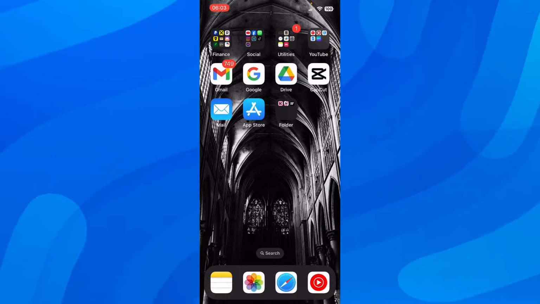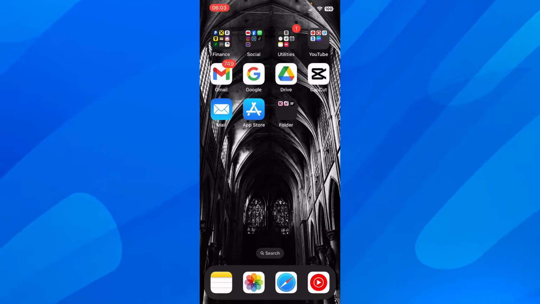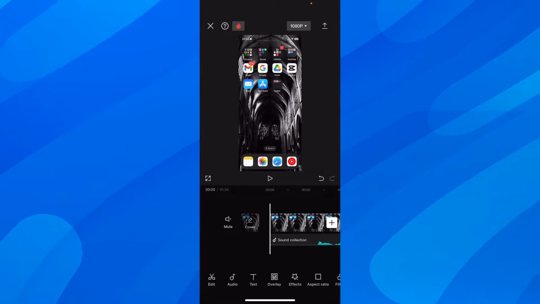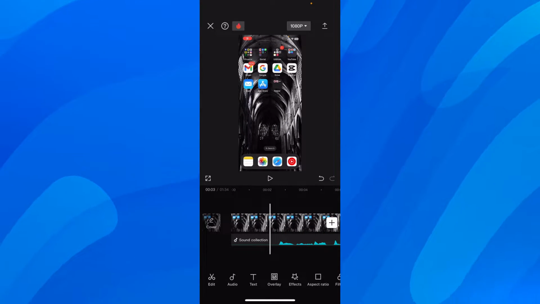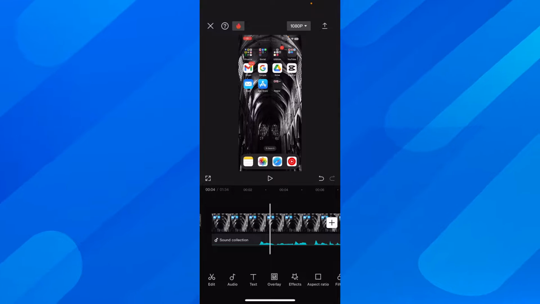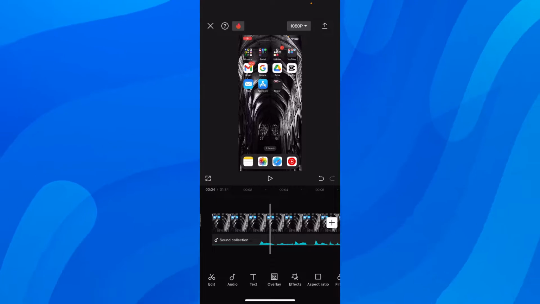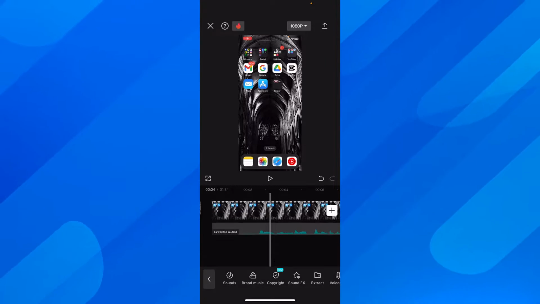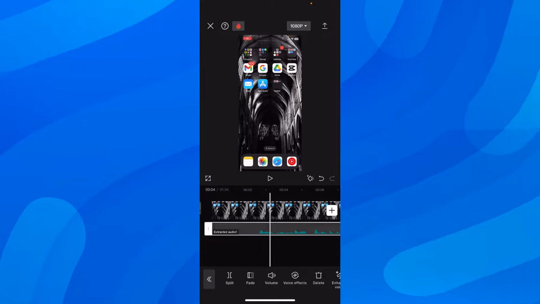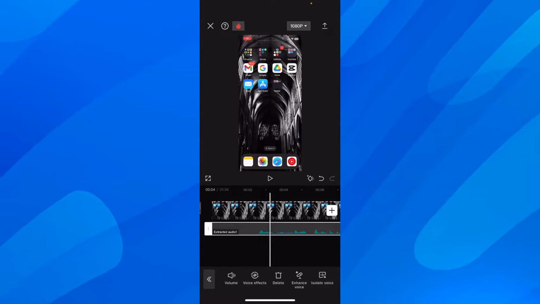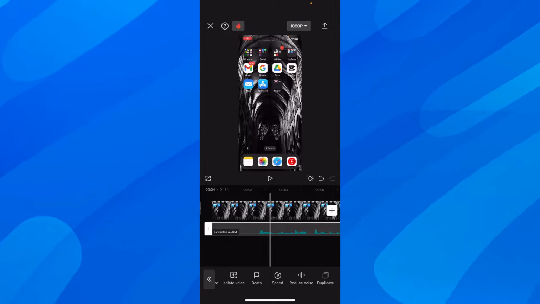So basically what you're going to have to do is to simply open CapCut, and as you can see I have here my video with the audio on my timeline. So all you have to do is simply tap on the audio file, and as you can see it's selected, and now simply swipe and tap on beats.